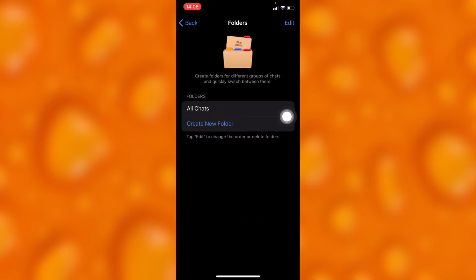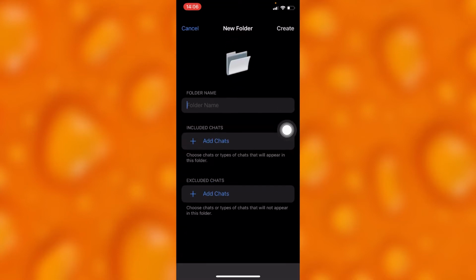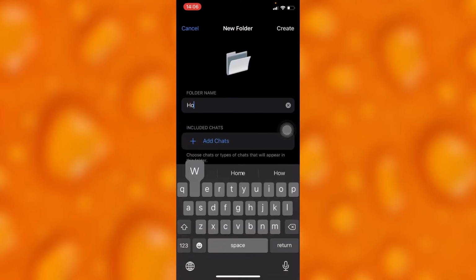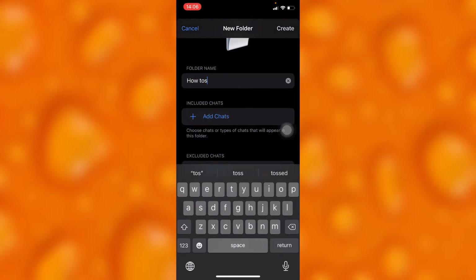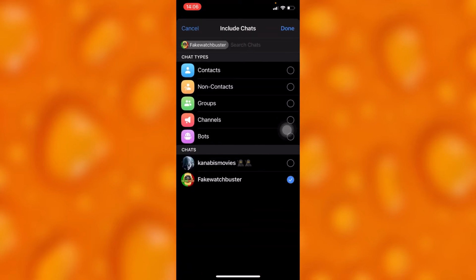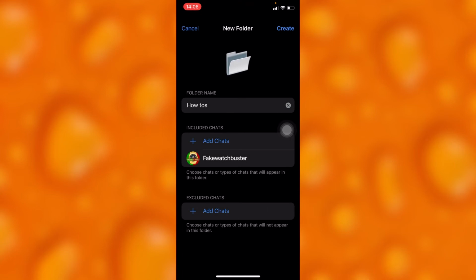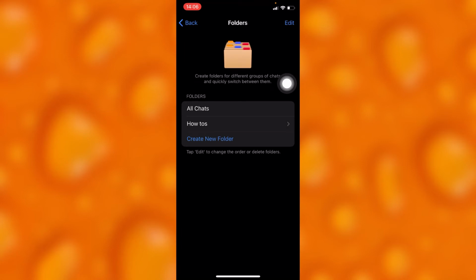Just right there. So guys, to hide or make some chats private, you'll have to simply create a folder right here on the second option that says create new folder. So guys, you'll have to first name your folder right here. Let's, for instance, name it how to's. And then you'll have to include any kind of chat you'd like to make private. So let's try to make our chat private within this folder, and then you'll have to tap on create just right there.